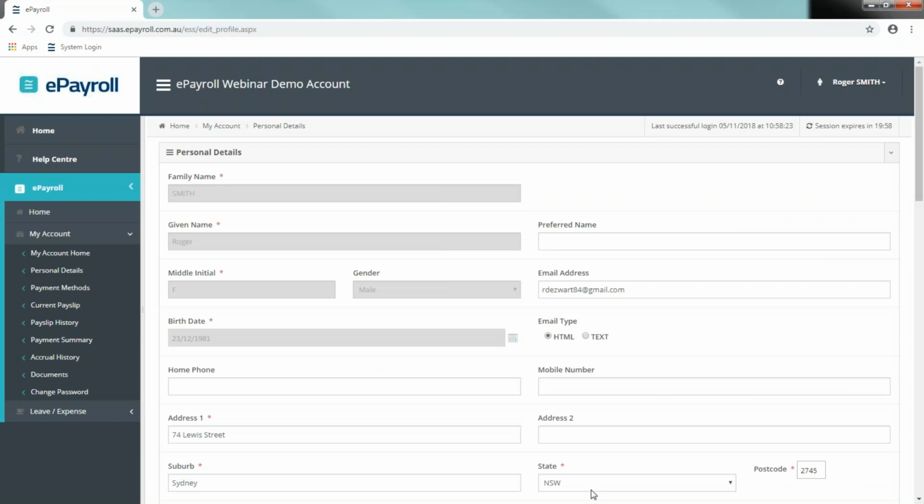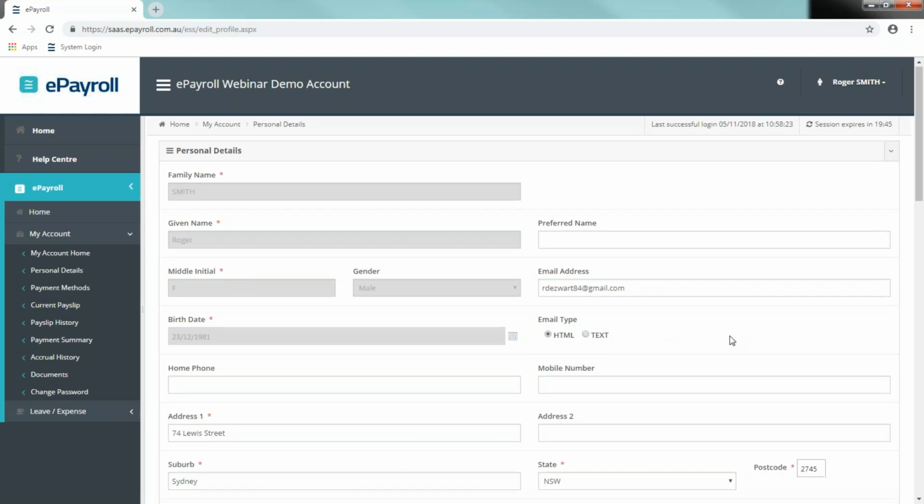If they go to their personal details tab, this is where they'll be able to change some information if required. As you can see, the information like their name and birthday cannot be changed, it's grayed out, but things like their email address and home address, mobile numbers, that can all be changed or edited if the employee wishes.